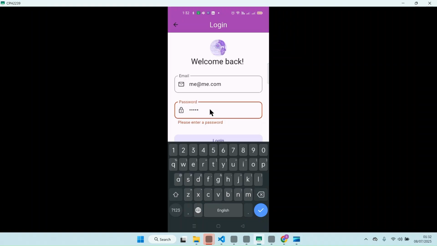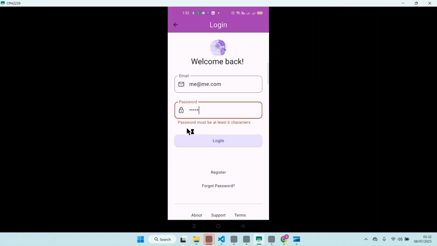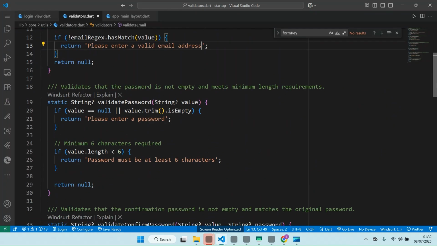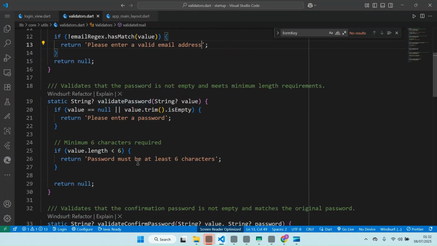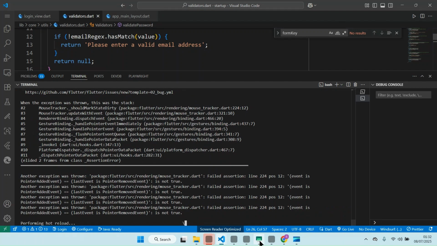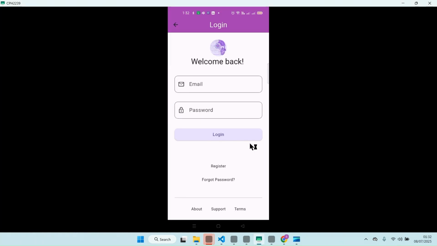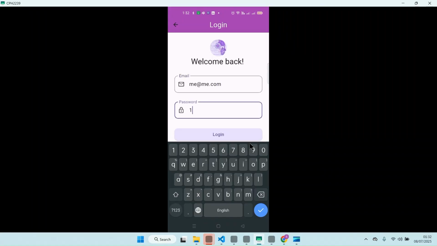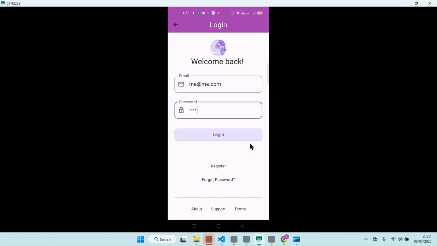If I try now the password, I try 1, 2, 3, 4. Now get password must be at least 6 characters, and that one is coming from here. If you scroll to the password, this is the one, and if you can put some dot here to see if the message is really coming from there. Yeah, try again. me@me.com, and so try to submit. That message is coming from there.